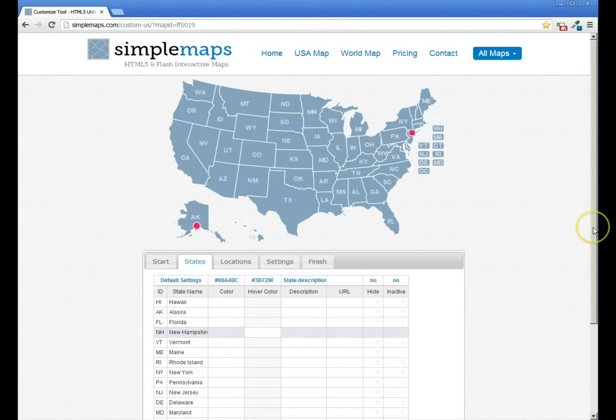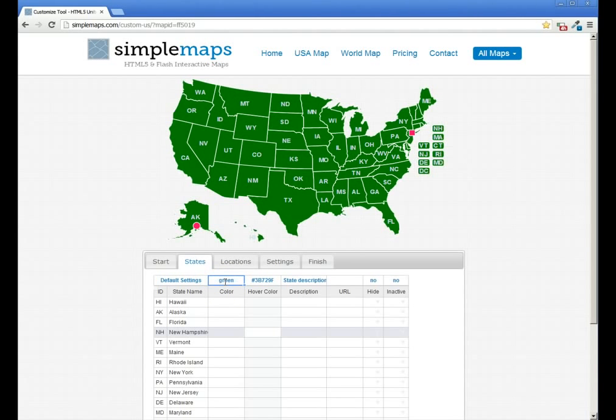It brings up an Excel-like table for the states. The first row shows the default properties for the map. To make the map green, we'll simply set the default color to green. You'll notice we can either use HTML colors, like green, or 6-digit color codes.